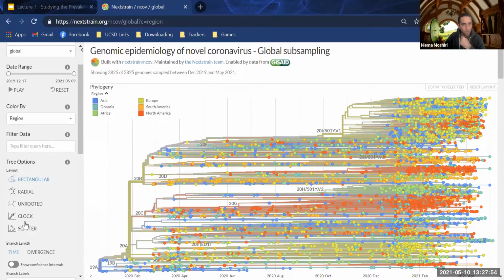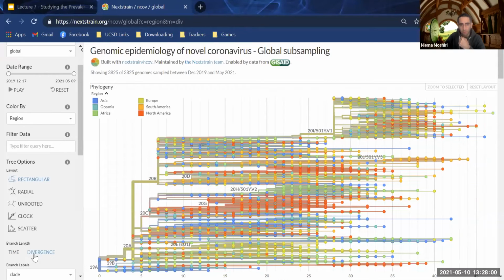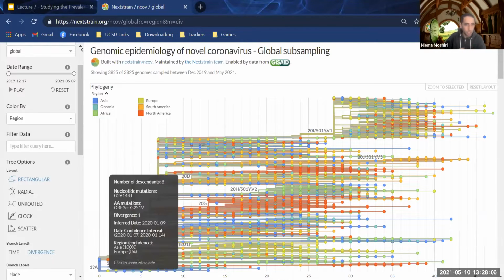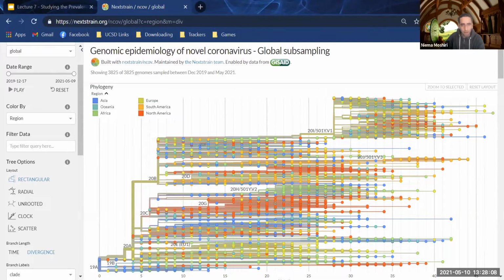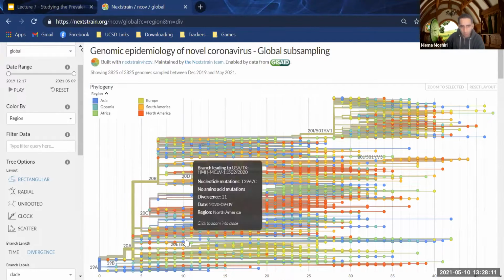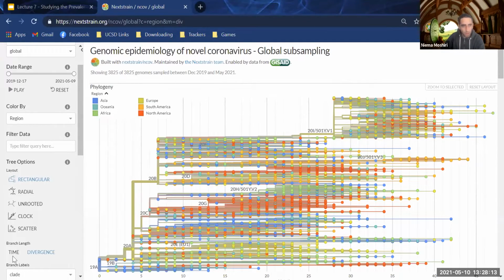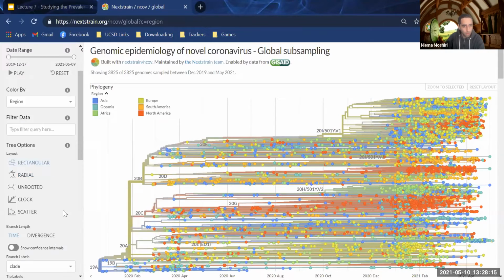Yeah, so they have quite a few other features. You can change the branch lengths to be in units of mutations rather than units of time. So here now divergence is what they call mutations. The ancestor has 0 mutations from itself, but then this is 5 mutations away from the ancestor, 10 mutations away from the ancestor, and so on. Pretty cool stuff.